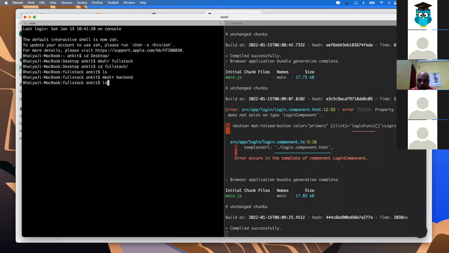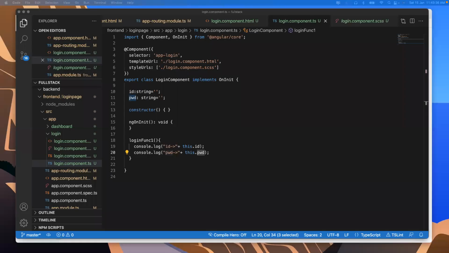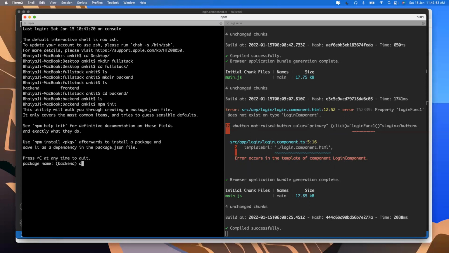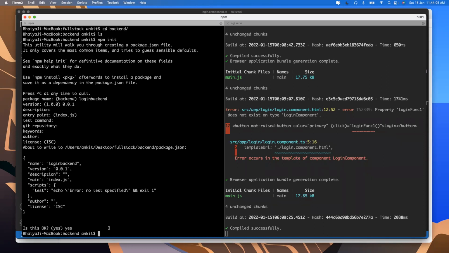For that, what I will do is ls over here, cd backend, ls over here, and I will create my code. The code over here will be for Node.js. First thing, let's call this project backend only. Run npm init to initialize the Node.js repository. For the package name, let's call it login backend, version 0.0. You can leave it like that also, it doesn't matter much. Just put yes over here.